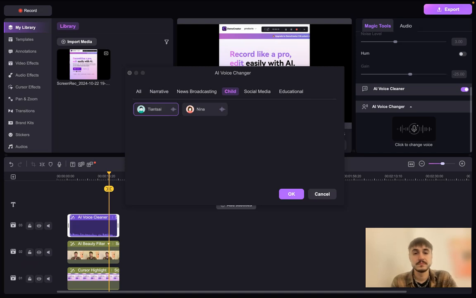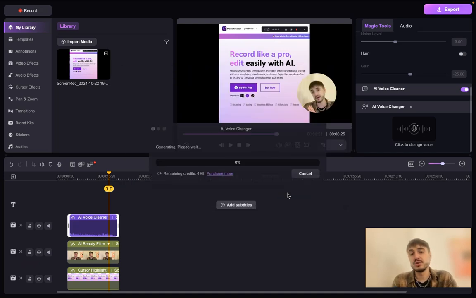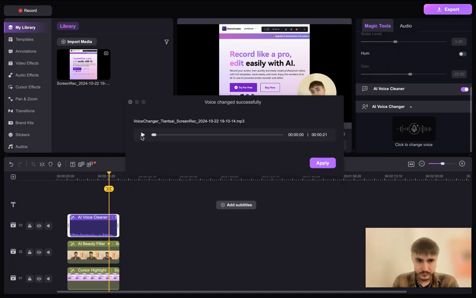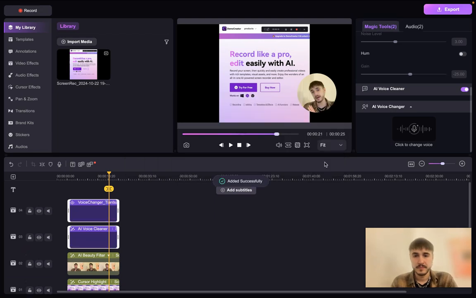Wondershare, creativity simplified. So I can choose it, and my voice will be altered to that child's voice. For example, the one that I chose. And we can listen to the result. Record like a pro, edit easily with AI, yes.